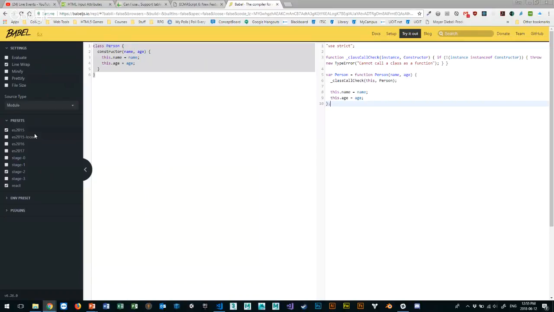Now, if you notice on the left, there's some presets. You can look at ECMAScript 2015, 2015 loose, 2016, 2017, all those ones that are out there. There's different stages of different versions. I can include all those stages, and it'll make it more compatible on the right. It even says React, right? And we'll talk about this. So Babel is something that we can use.